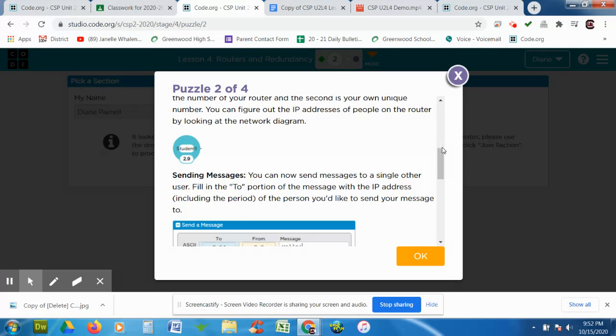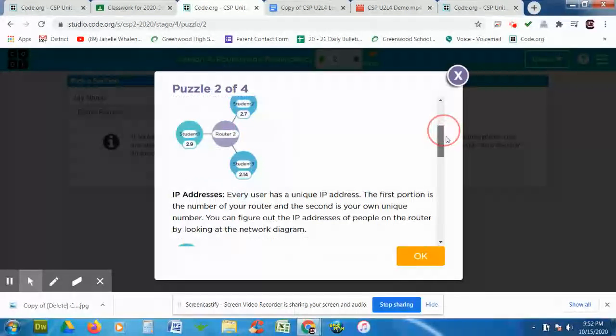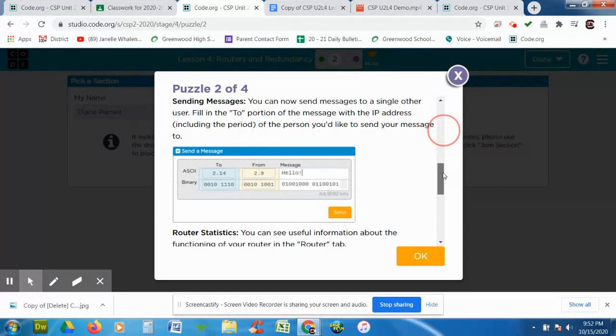And then, sorry, scroll back down again, and it says sending the messages and who you're going to send it to. This is your ASCII. You're going to send it to this IP address, and it's going to be from your IP address, and this is going to be the message. And then it will run the router statistics for you, and you bring that down.